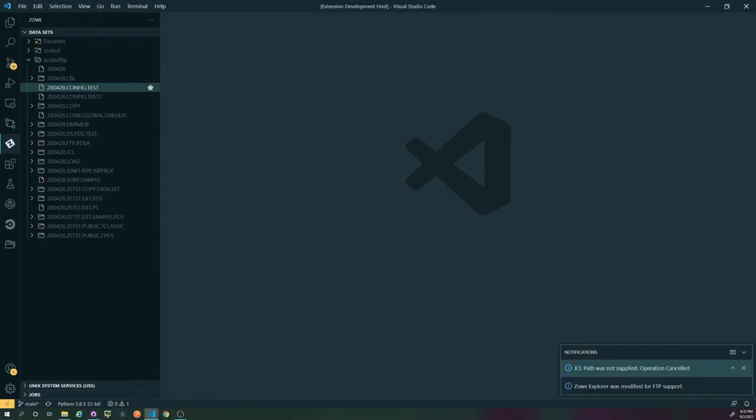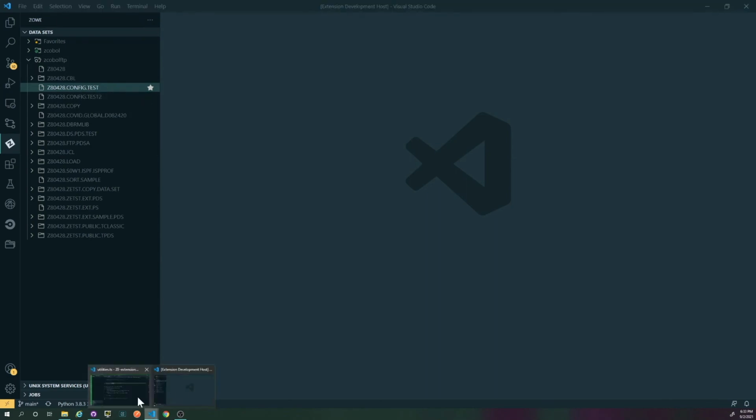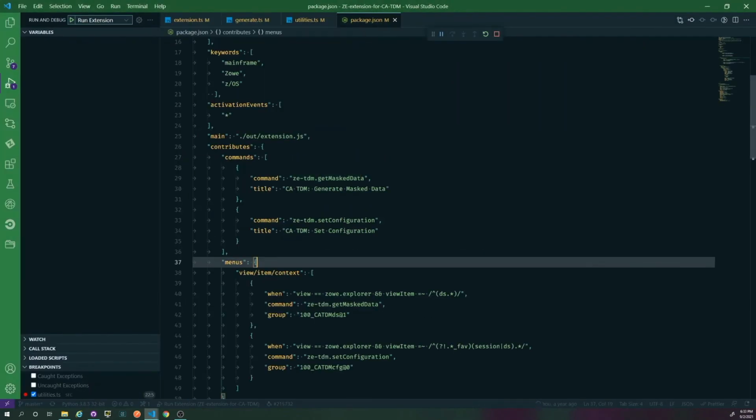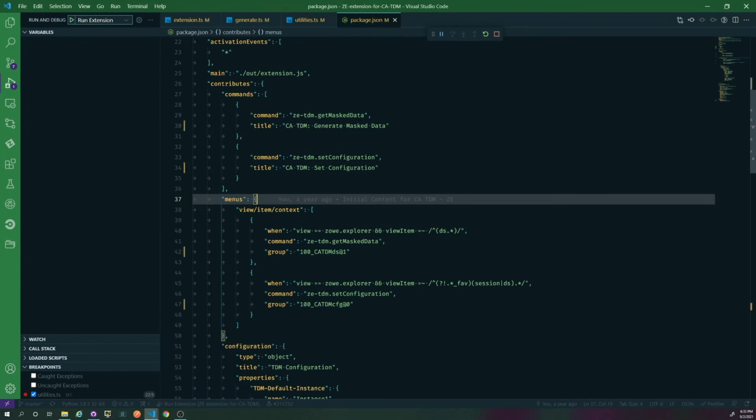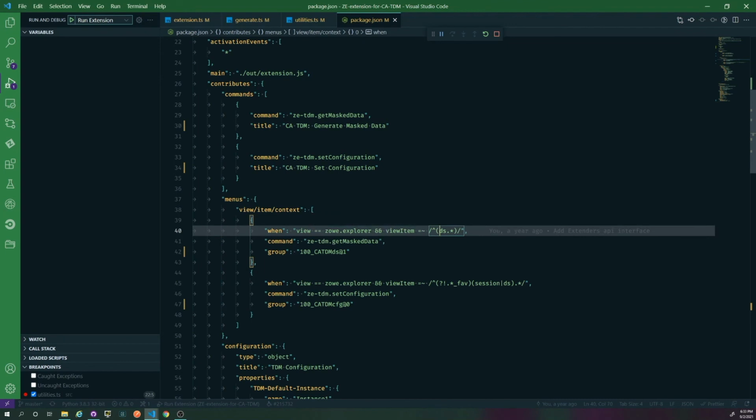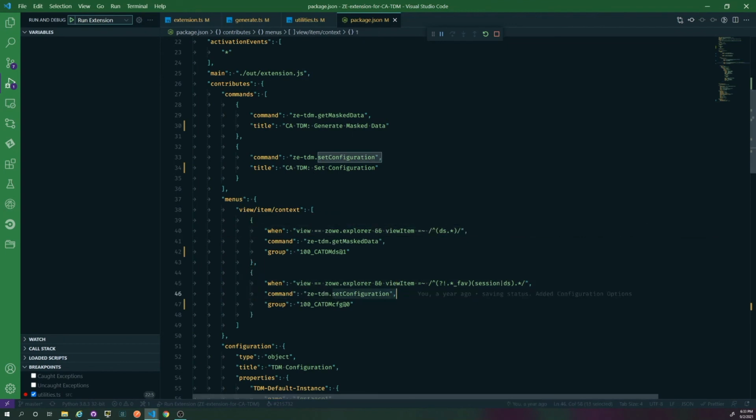So once it is loaded, as you can see, I am leveraging the Zowe Explorer UI. I have the trees here. I have my profile here. I'm using this FTP profile to read all of my data sets. And when we define our command, what we said here is that the getMassData command will be displayed in a sequential dataset, and the set configuration will be displayed in a session or a sequential dataset.